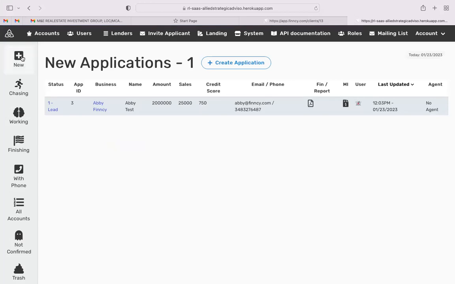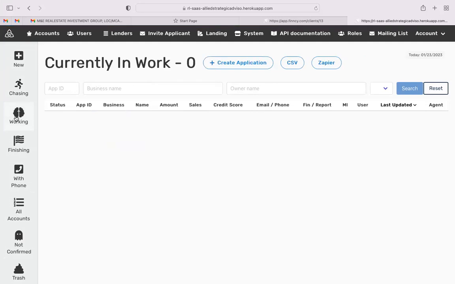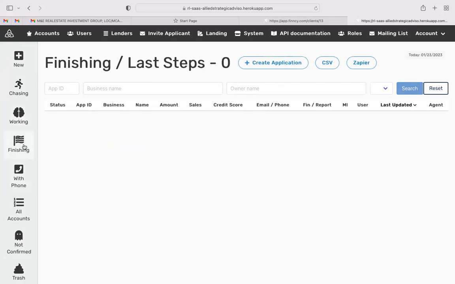I'm just going to briefly show you the different tabs on the left. New are the new applications you have in your CRM. Chasing, on the other hand, are the incomplete applications, meaning incomplete documents or incomplete information. Next, we have working. Working are the ones you're currently working on, meaning they have been submitted to a processing team or are waiting to be submitted. We have finishing, so these are the ones that are pre-approved, declined, or waiting for stipulations and contracts.